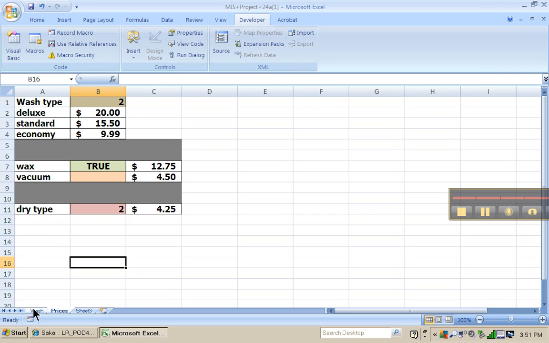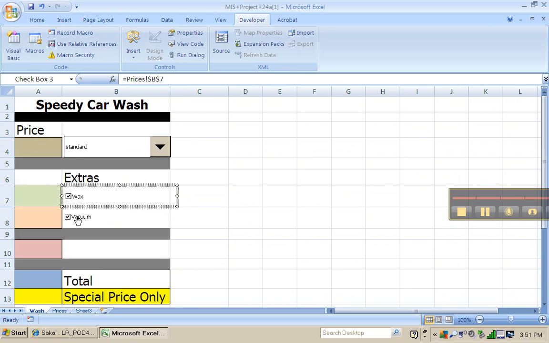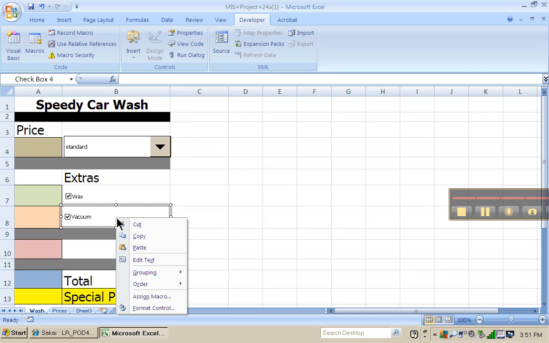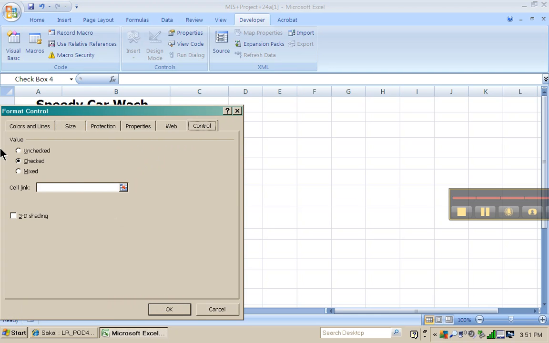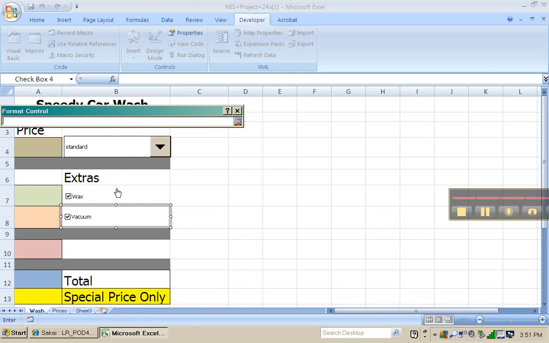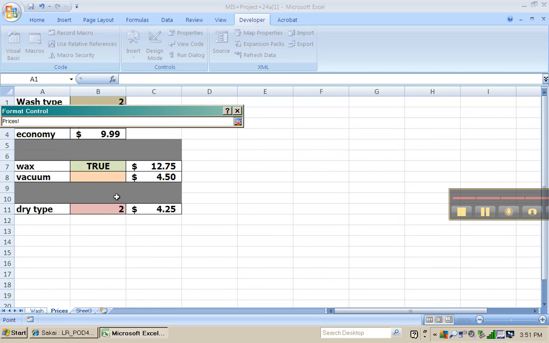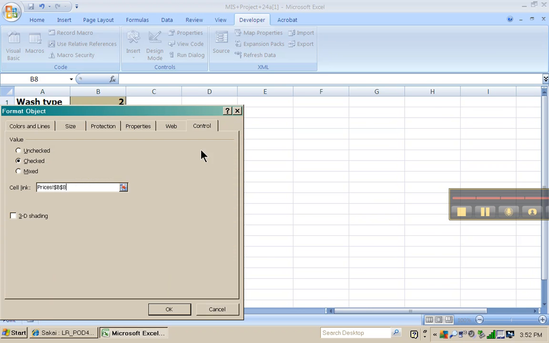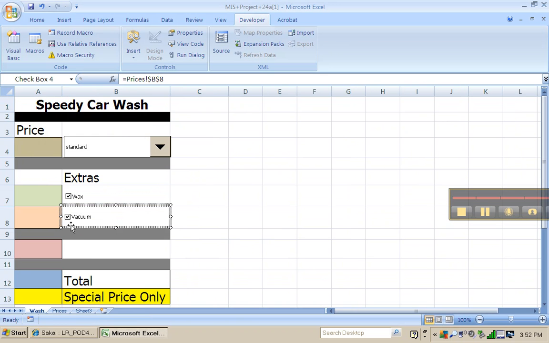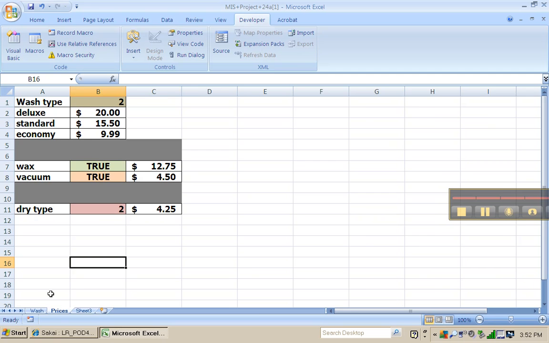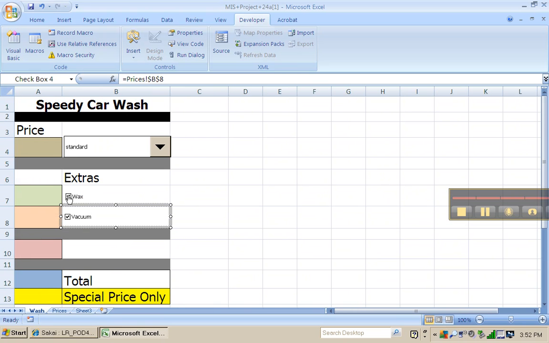We can do the same thing for this one right here. Turn that one on, right-click and go to Format Control and have it checked, and the cell link will be right here, this pink one. Not the price, we're clicking on this where it will say true if you want it. Then turn this back on and hit OK. If they're both checked, they'll both be true. If they're both unchecked, they'll both be false.